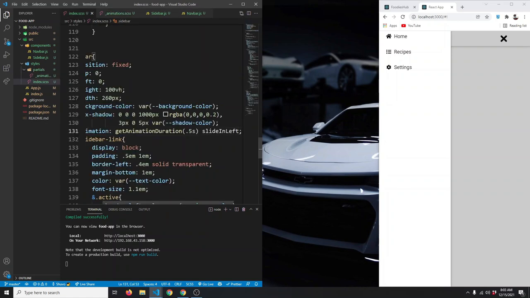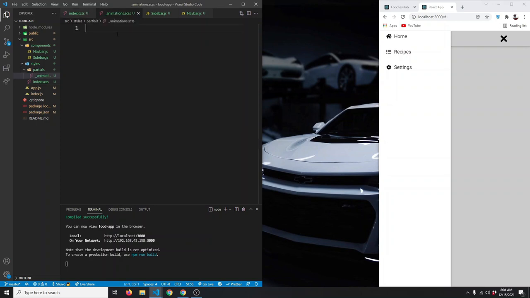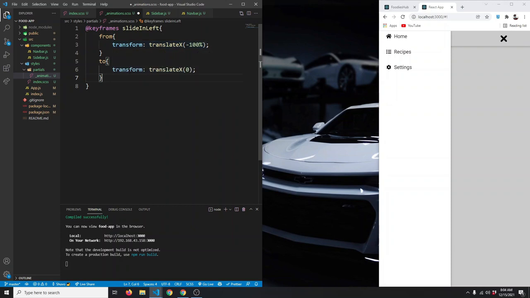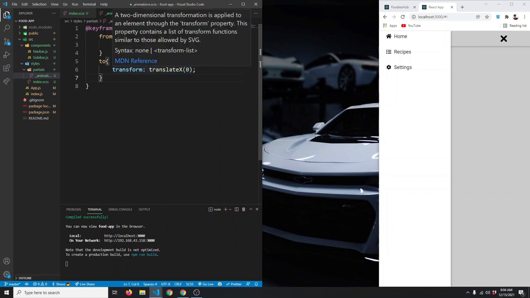So we called it slide in left. So copy this, control C. And here we're going to say add keyframes. And we called it slide in left. Let's say at 0%, the transform is going to be translate x to -100%, and at 100%, the translate x will be 0, like so.